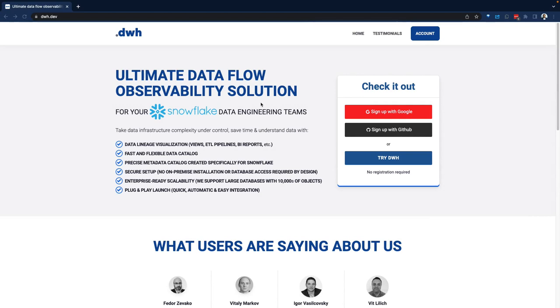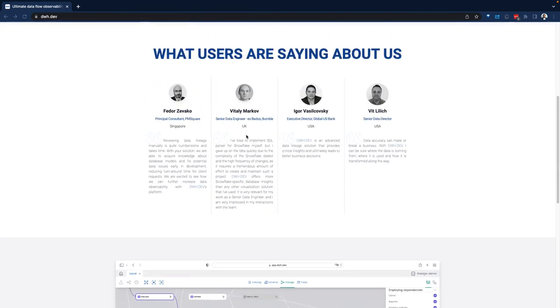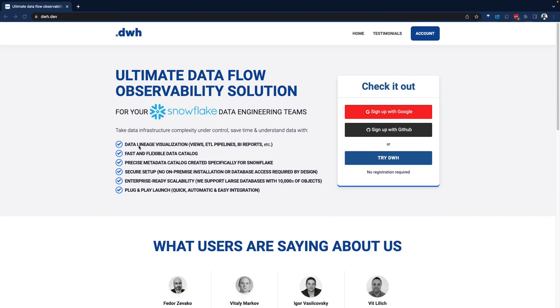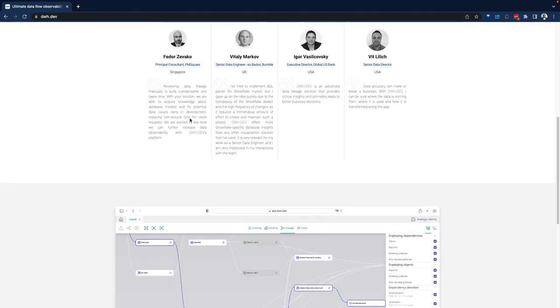In today's demo, we're going to take a look at a tool that helps with management and observability around your Snowflake platform. This is DWH.dev. It's a pretty fascinating tool. It seems it helps with data lineage visualization of views, ETL pipelines, BI reports, and more. Fast and flexible data catalog, it says. Precise metadata catalog, secure setup, enterprise ready, plug and play, ready to go.